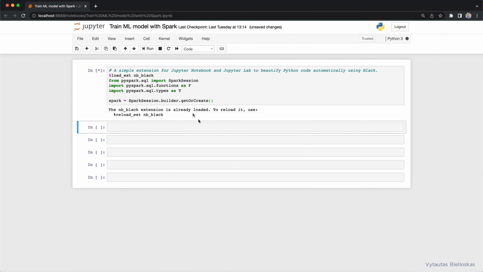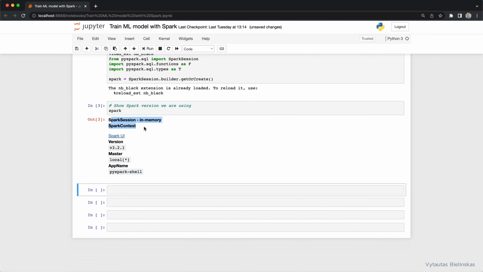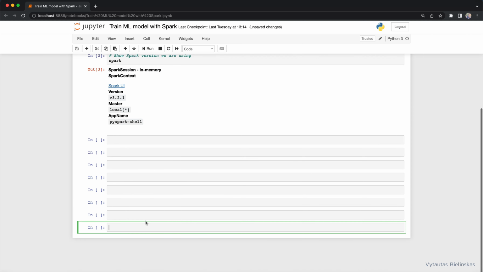As you can see, all dependencies are loaded now and Spark session is initiated. Before all things happens, let's check which version of Spark we will use in this tutorial. And it is Spark version 3.2.1. Now, let's load the data we will use in our machine learning model.